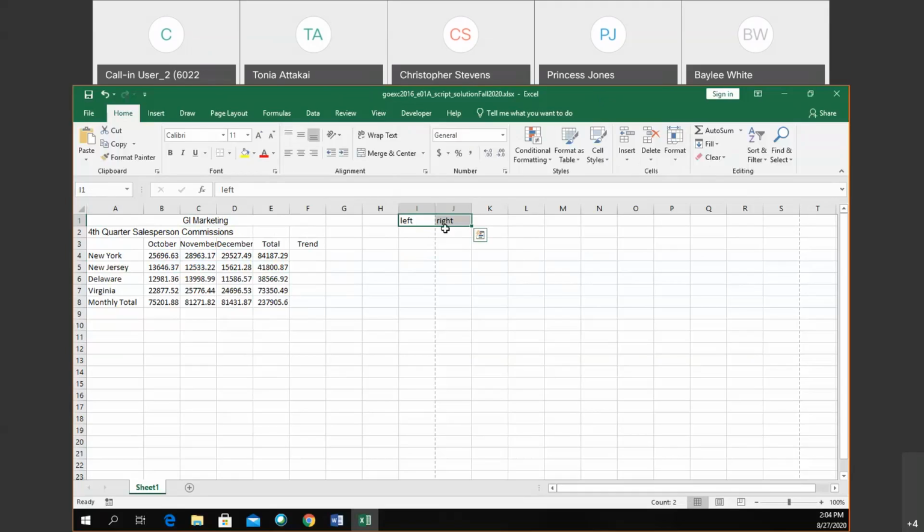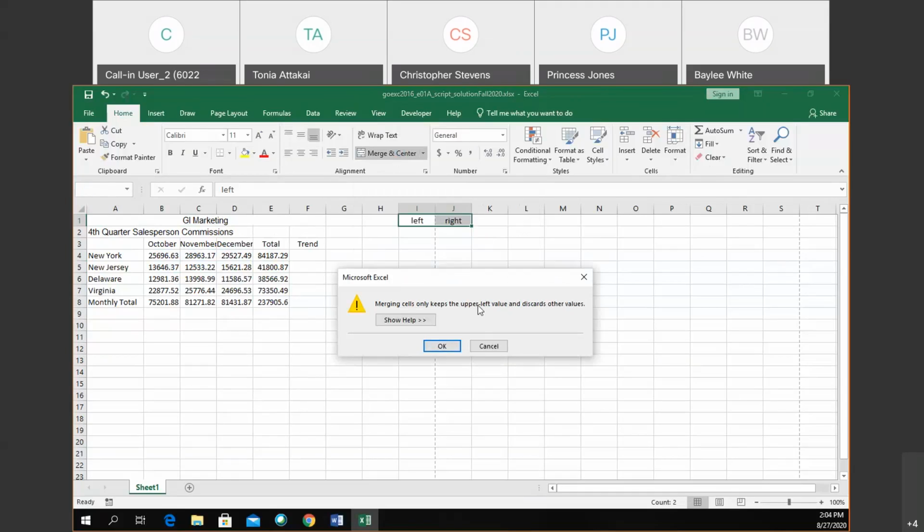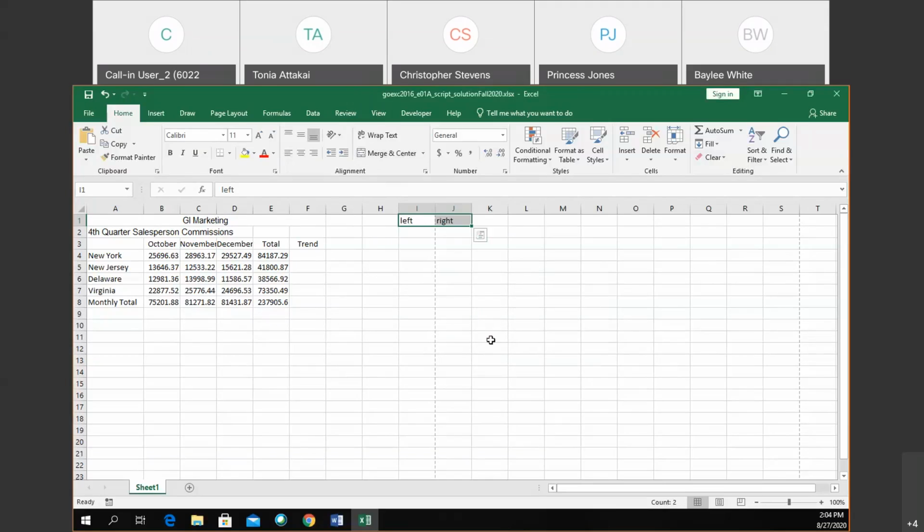So right now, I'm just asking what's going to happen when you merge the left and right together here. Nothing. All right. So Princess says nothing will happen, and I'm not sure. Well, let's find out. So nothing is an option. When I click merge and center, it says merge cells only keeps the upper left value and discards all other values, meaning that it's only going to keep the upper left one. So it's only going to keep left. I can say no, I don't want to do that, and then nothing happens. Or I click OK, and it only puts left.